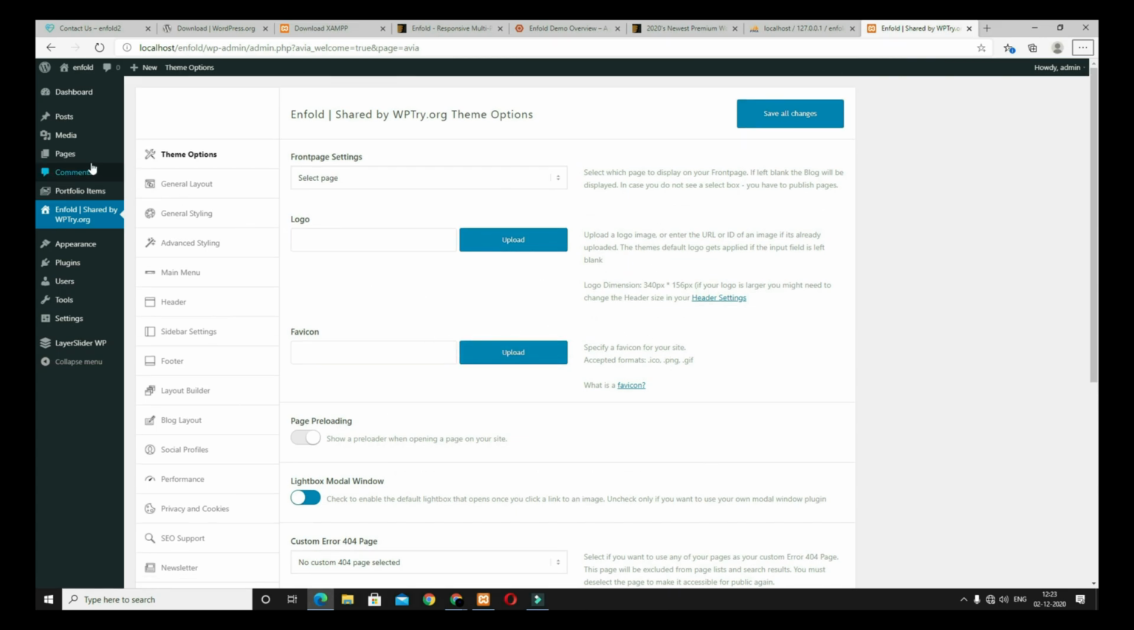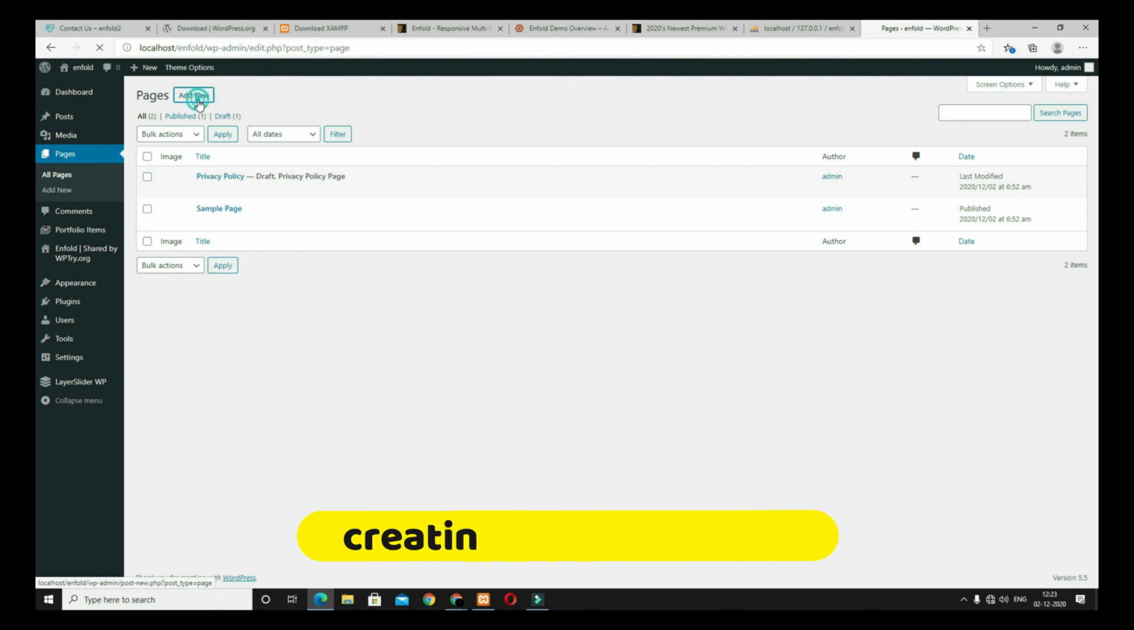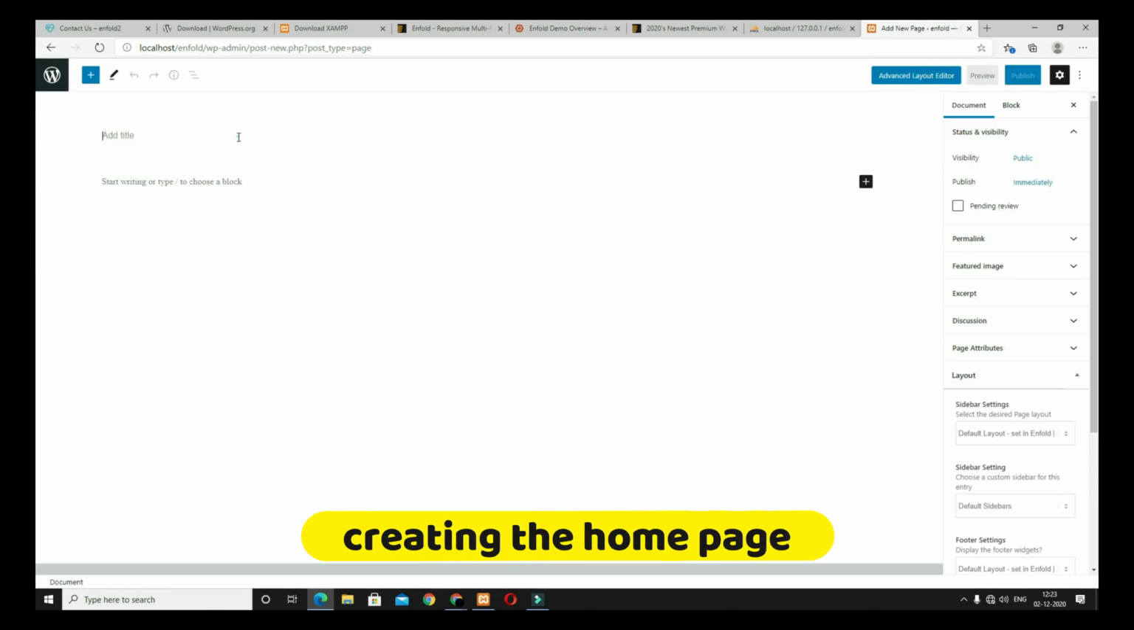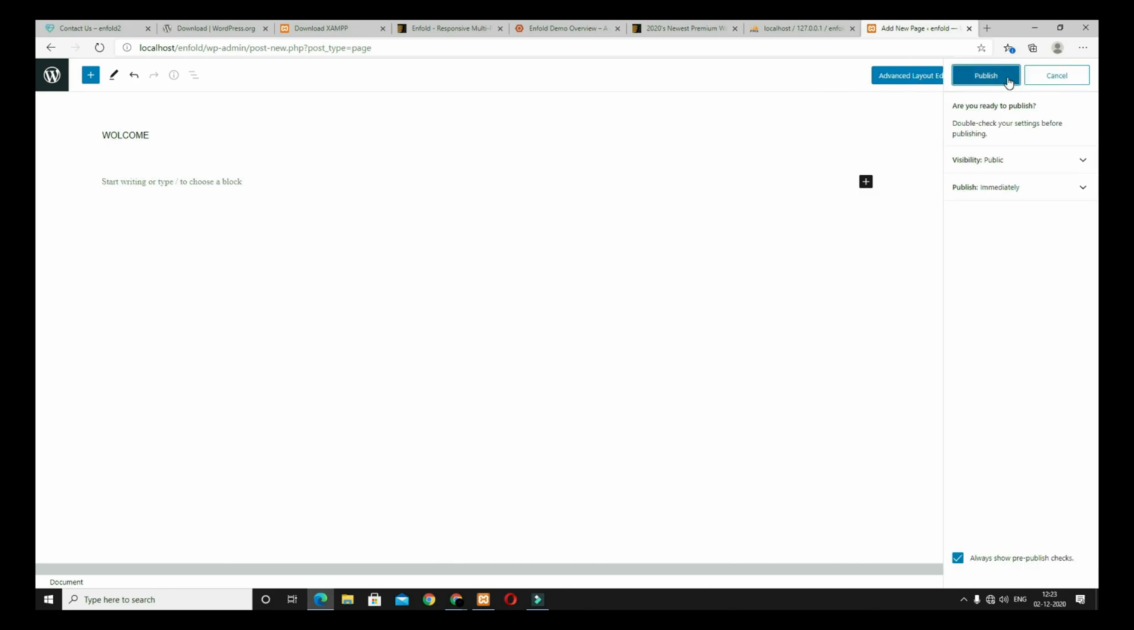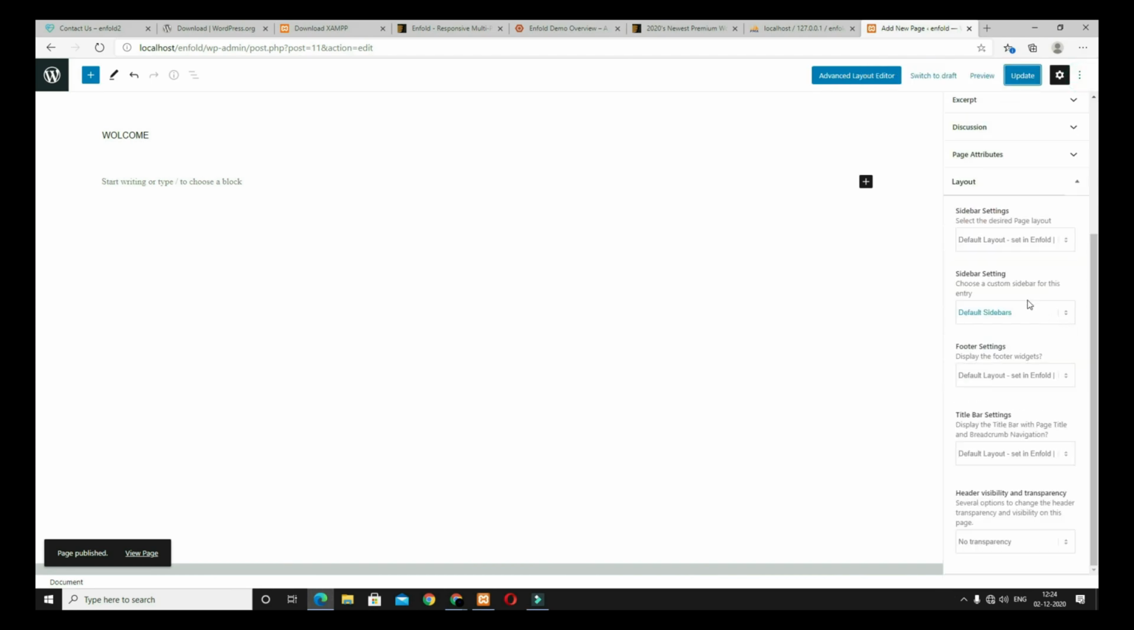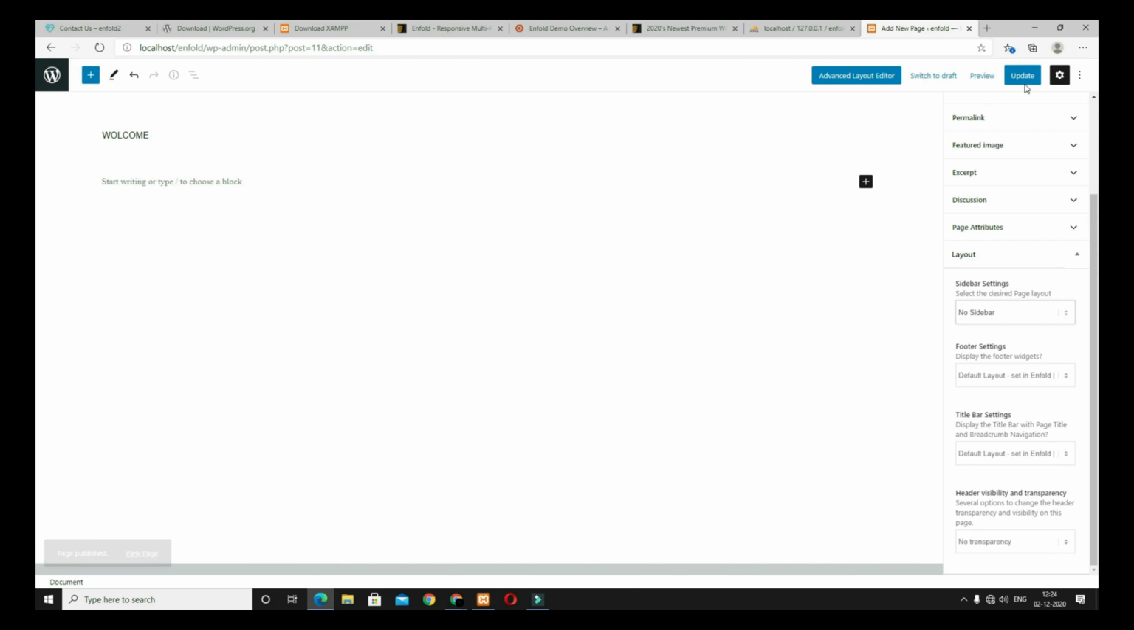Now let's click the Pages option, click Add New, cancel it, and now you have to give the name of the page. I am giving the name as welcome, and after that click the publish option, close it, and here in the sidebar setting, make it no sidebar and update it.